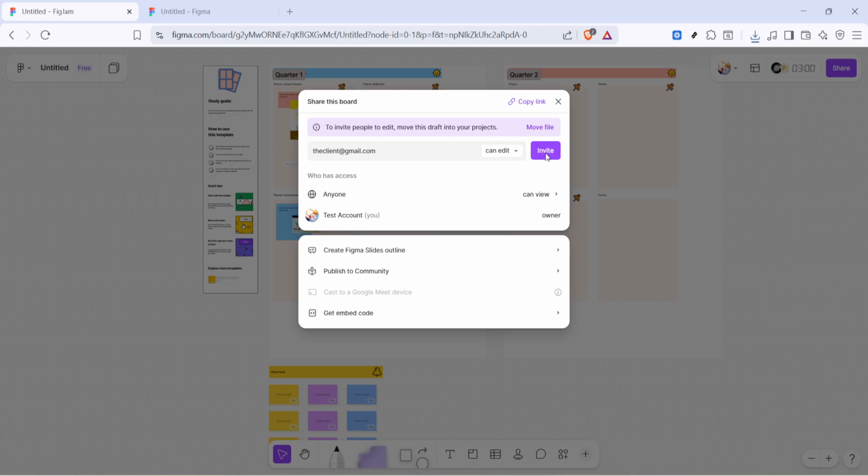FigJam will send an email notification to the person you added, and they'll be able to open the file with the exact access you assigned. If they're new to the platform, they may be prompted to sign in or create an account before they can view or edit. That's all you need to share a FigJam file effectively.